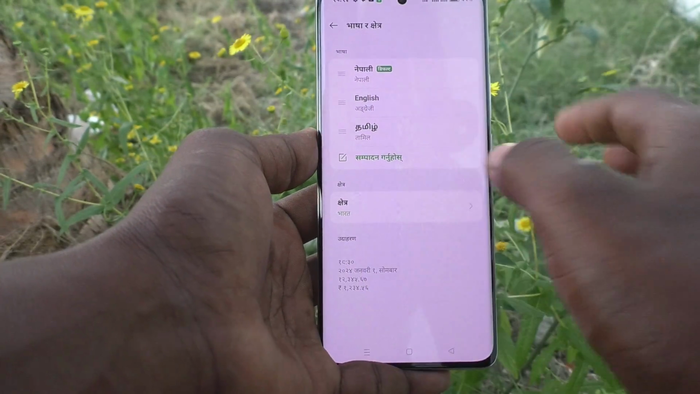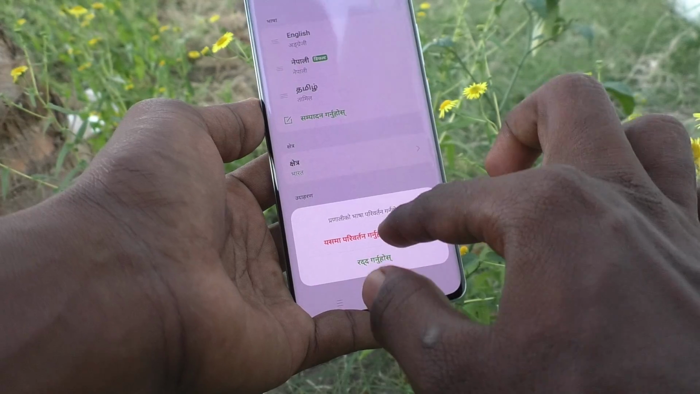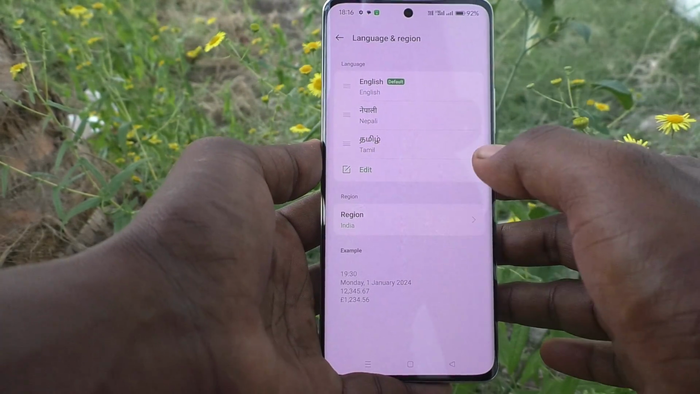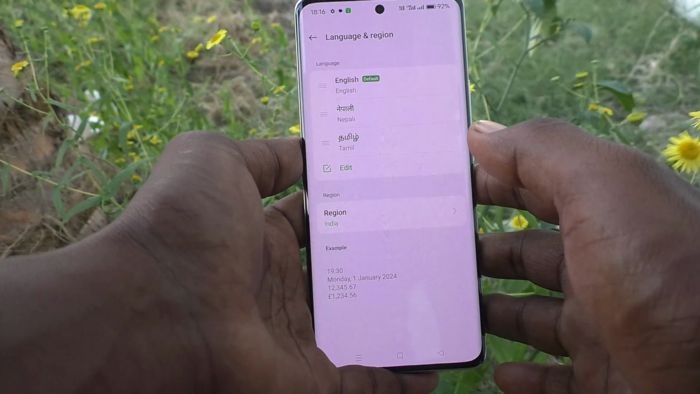Okay, so in this way you can easily change language in your phone Oppo Reno 11 Pro 5G.